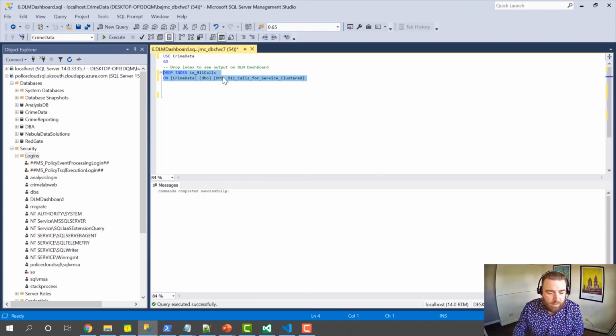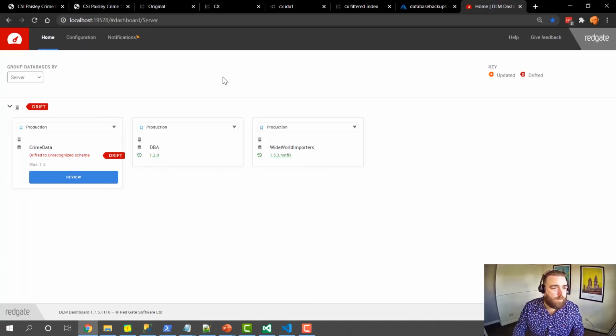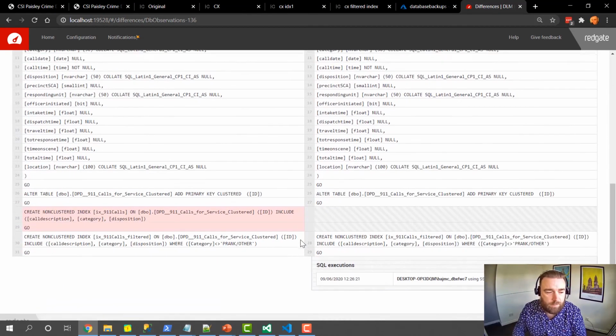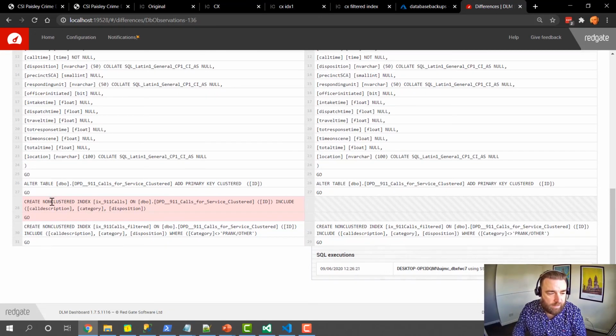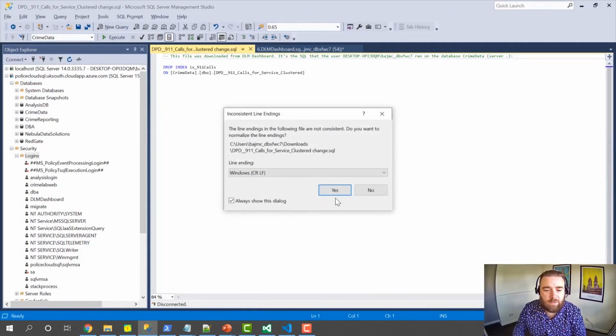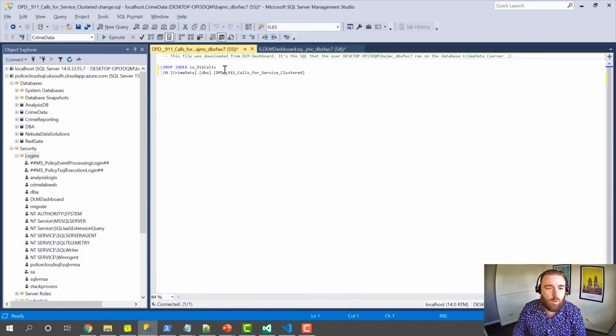If we go back into the dashboard now, we can see that it already has this drift icon next to it. And if we want to review what changed, it will give us the full table definition, and it will show that it previously had this non-clustered index as part of the definition, and now it's missing. We can click on the download SQL link, and if we open that up, we can see that this is what was run. It was drop index 911 calls, and it was run by me.